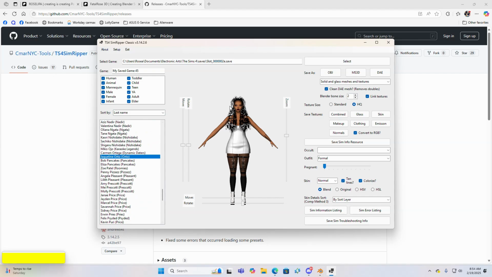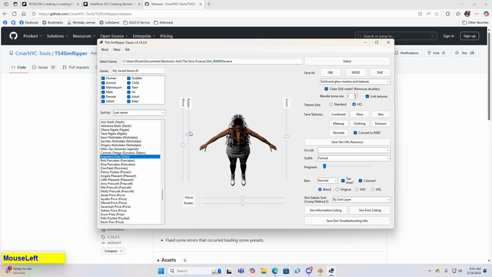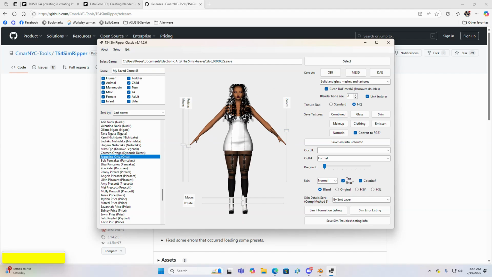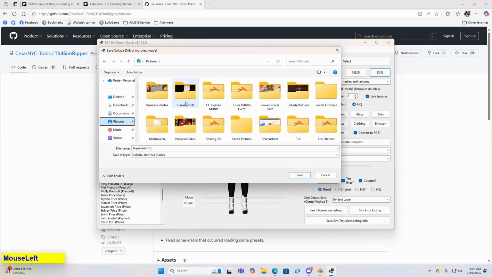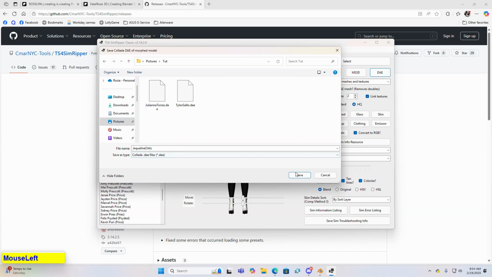Now you notice her hair looks bad. It's because of the style of hair, but it'll look fine in Blender. So once you have her popped up, you can take a look, you can rotate, zoom around, check to make sure that everything looks fine. Sometimes there will be weird issues. I've had friends see weird things when they have sliders and different things, so always give a quick peek. And then we're going to click DAE. Now I'm just going to save her somewhere.